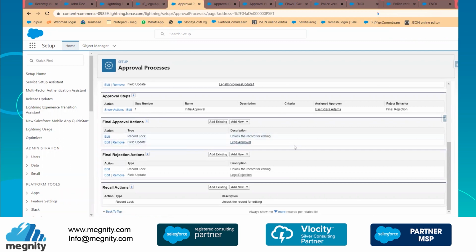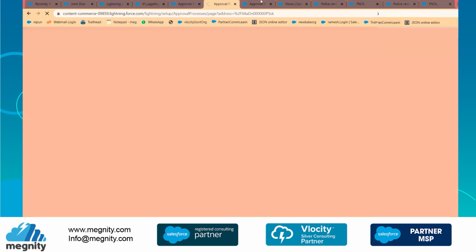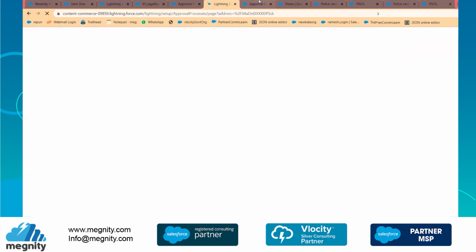When the approver approves the particular claim, it should be saved as Approved in the legal department approval field. It changes from In Progress to Approved. And the final rejection action changes the field from In Progress to Rejected. These are the field updates we are doing in the approval process. The same type of updates are done in the other two approval processes, police verification and medical verification.